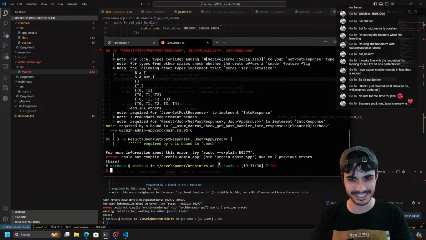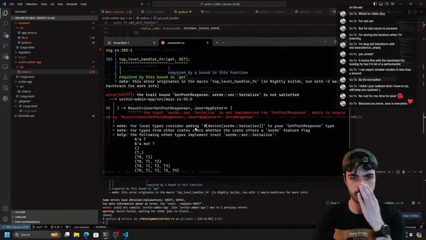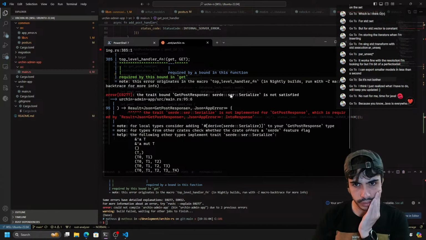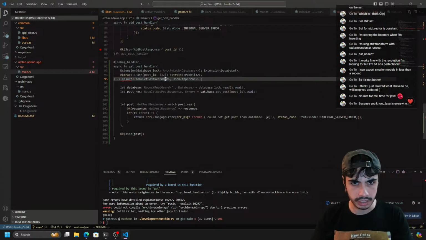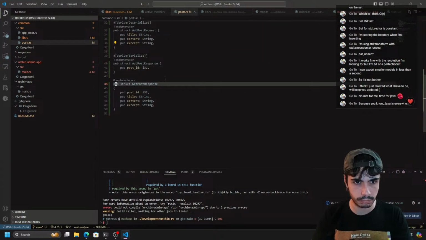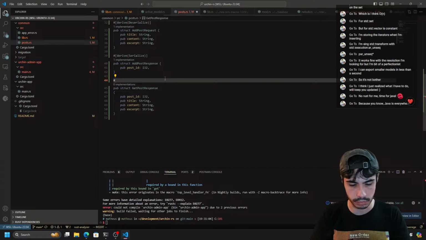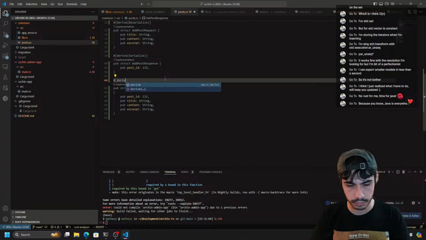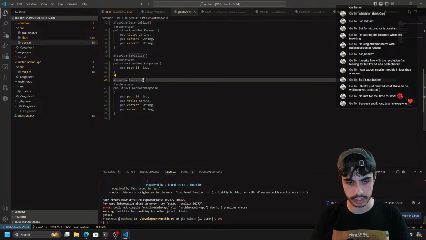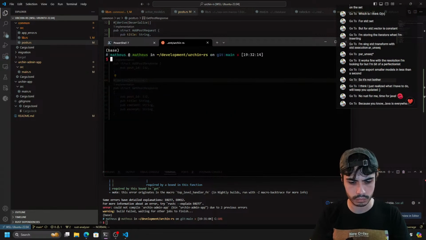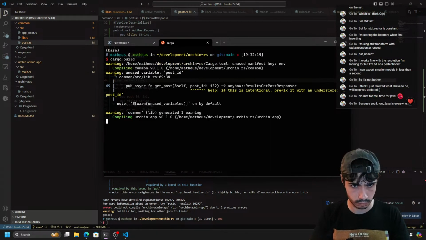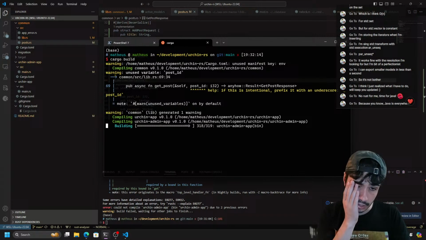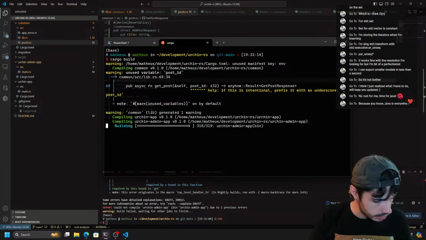Yeah, Java's everywhere. So result required by this bound in check. Note, what the hell is going on? The trait bound get post response Serialize is not satisfied. Yeah, that's fine. That's because we probably have to bring it in here, right? So we need to derive. All right, let's try that again. Okay, that looks a little bit better.